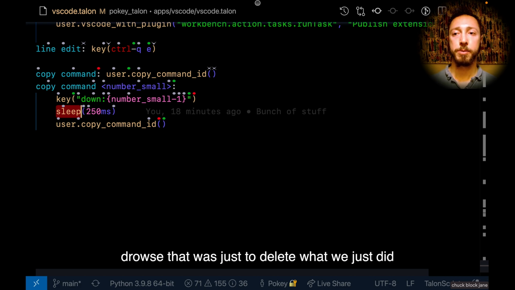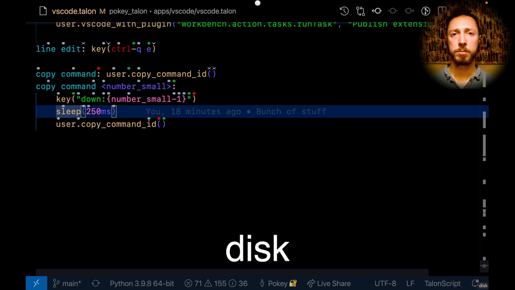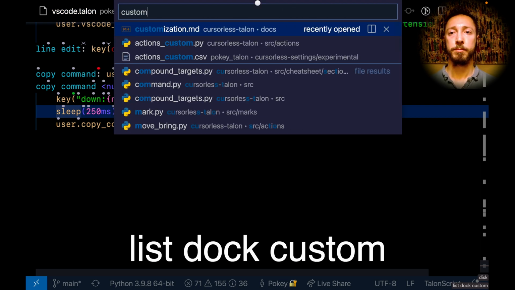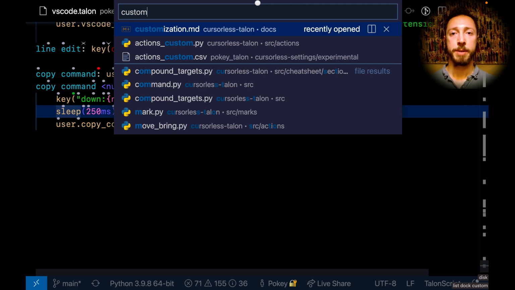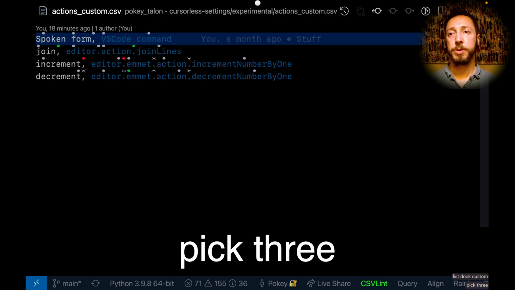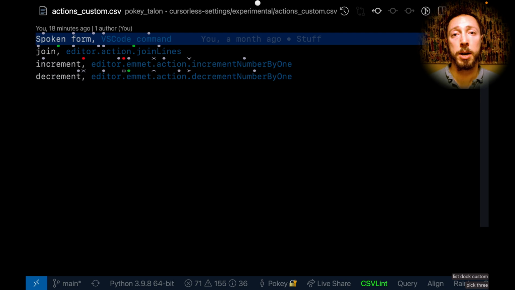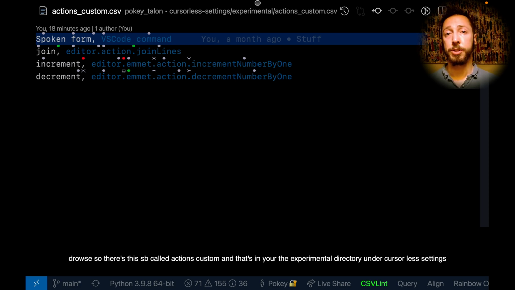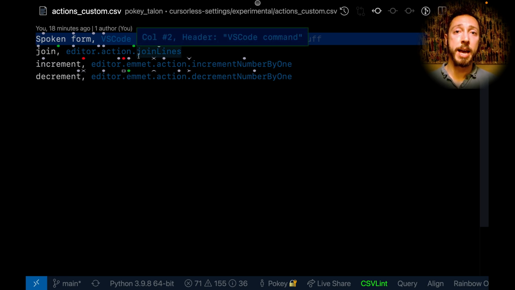So now let's pop to the file. Disk. List doc custom. Pick three. Drowse. So there's this CSV called actions custom, and that's in the experimental directory under cursorless settings. And you can see here on the left, there's the spoken form. And on the right, there is the name of a VS Code command, right? So that I would have pasted in the thing I had on my clipboard.